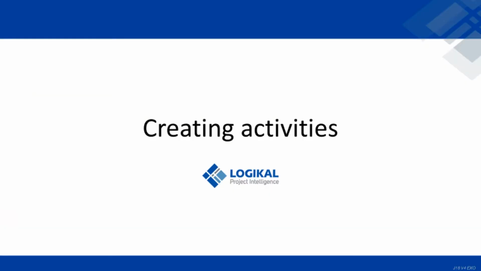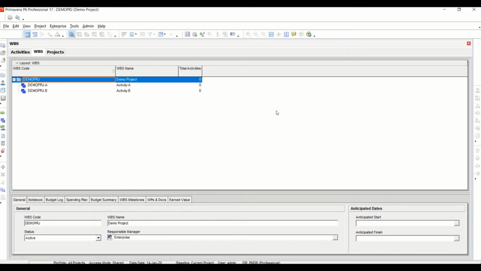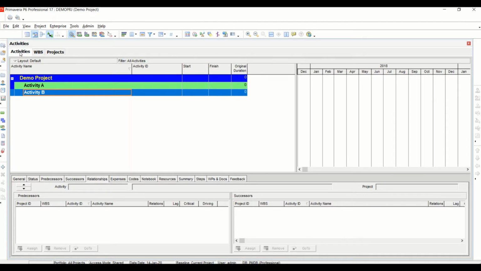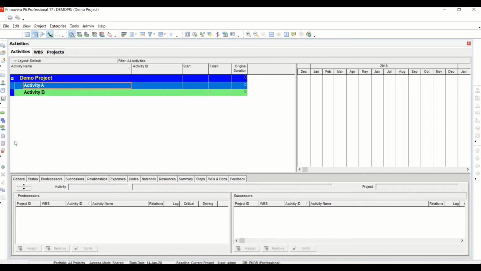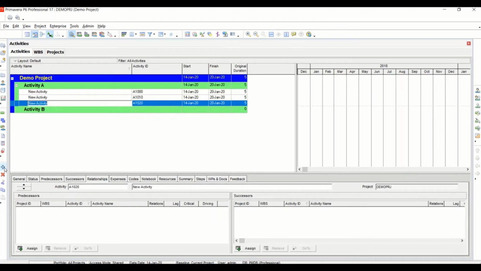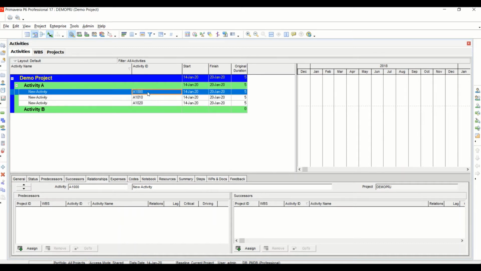Creating activities. First, select the Activities tab. We can see the WBS structure appears now. Select a WBS, then simply click the Add button to add activities. We can now change the names and codes of these activities.